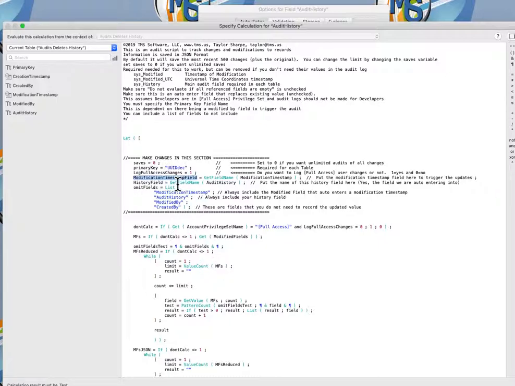As mentioned before, everything is based upon being triggered by a timestamp for when a change is made to the field, as well as the Get ( ModifiedFields ) function. You have to provide that field name here for each table that you're in, whatever the modification timestamp field is, and that'll know to evaluate that. Then we also have our audit history field, which is what we're making this calculation in, so we need to know what the name of that audit history field is.